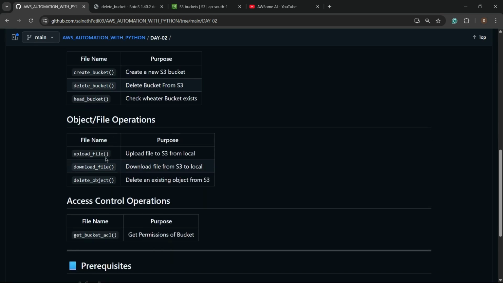Object and file operations. Upload file. Let's say you want to upload any file from local to cloud, you can use this function, upload file. Download file. If you want to download the file from your cloud to local, you can use this method.